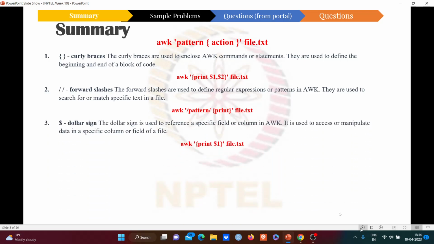Next is the dollar sign. This dollar sign is used to reference a specific field or column in awk. It is used to access or manipulate data in a specific column or field of a file. So if you see in this command, the dollar sign is used to reference the first field of each line in the file, and the output we get is the first field of each line.